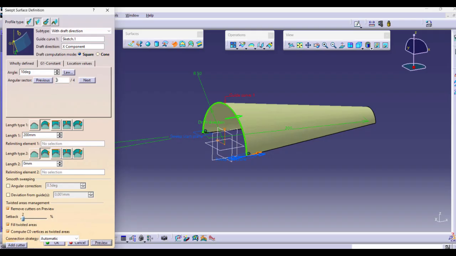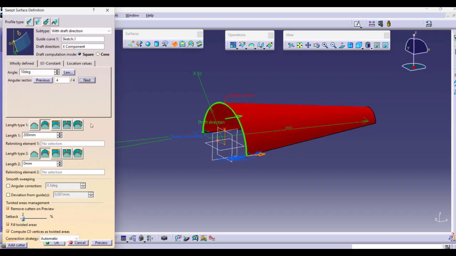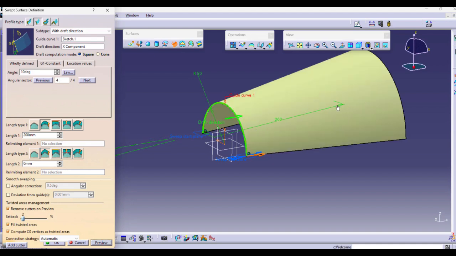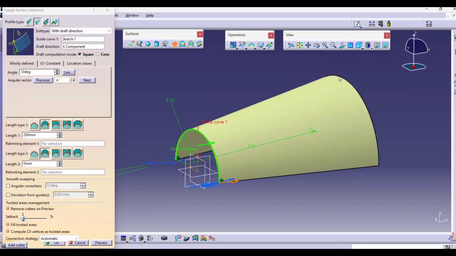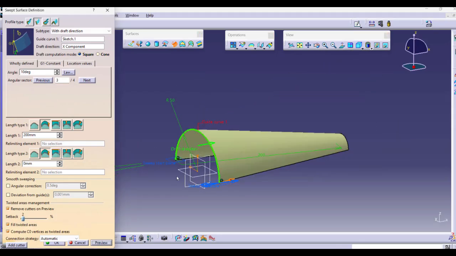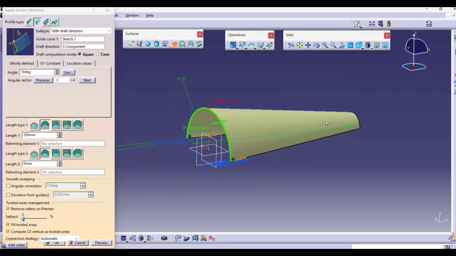If I want to change the angular sector, I'll say next one and say preview. So this angular sector was the third one, I have taken the fourth one now, say preview. And we can see here, now the draft angle is coming at the upper side or outer side. If I again go for the previous sector, say preview, this time the angle sector is coming at the inner side. So in this way we can make this swept command work along the direction by using these angles here.